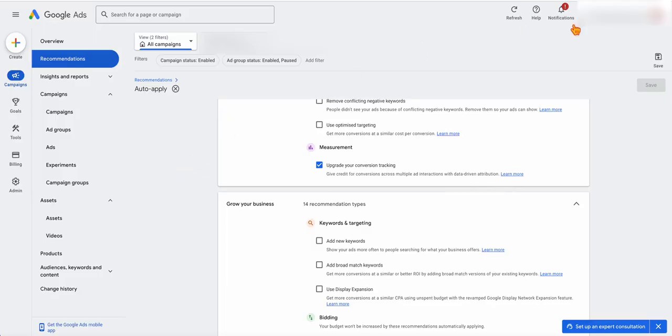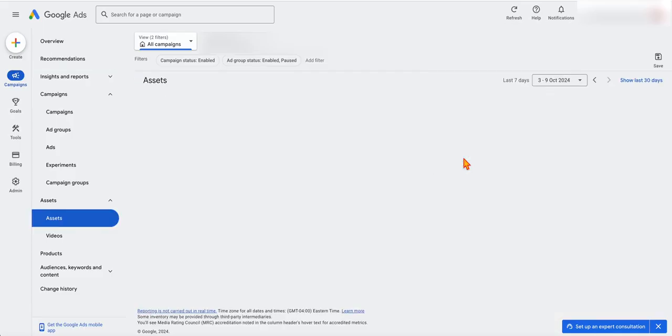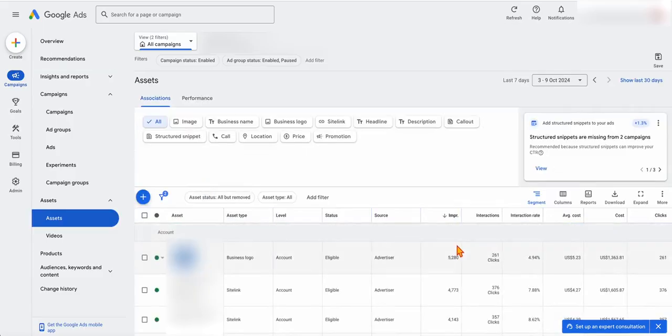And finally, in regards to checking if there are any notifications, just see up in here, you'll see the notification bell, and you'll always get notifications about connecting with your Google Ads expert. But what you really want to be checking is, are there any red notifications? You can see this one, your names or logos that are disapproved. If we go through to fix it, it takes us exactly to where we need to go, so we can go through and start fixing what we need to in our account.